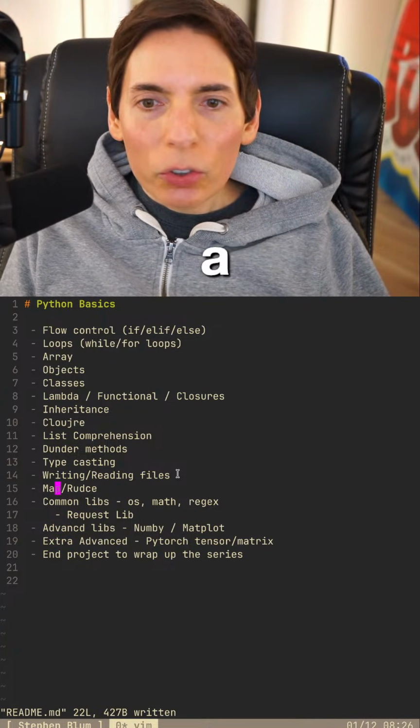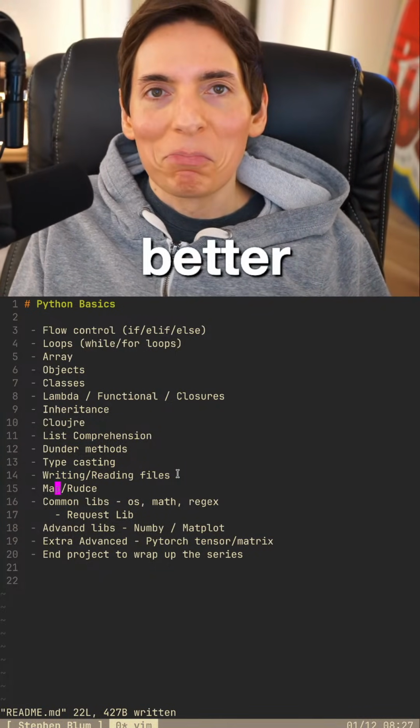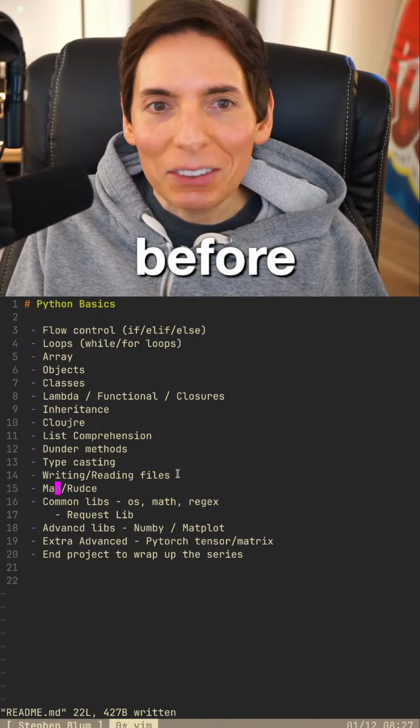We need a Rust tutorial soon. Yeah, we could do that as well. We could do a Rust tutorial. We should do that. I would like that better. Can we do Rust before Java at least?